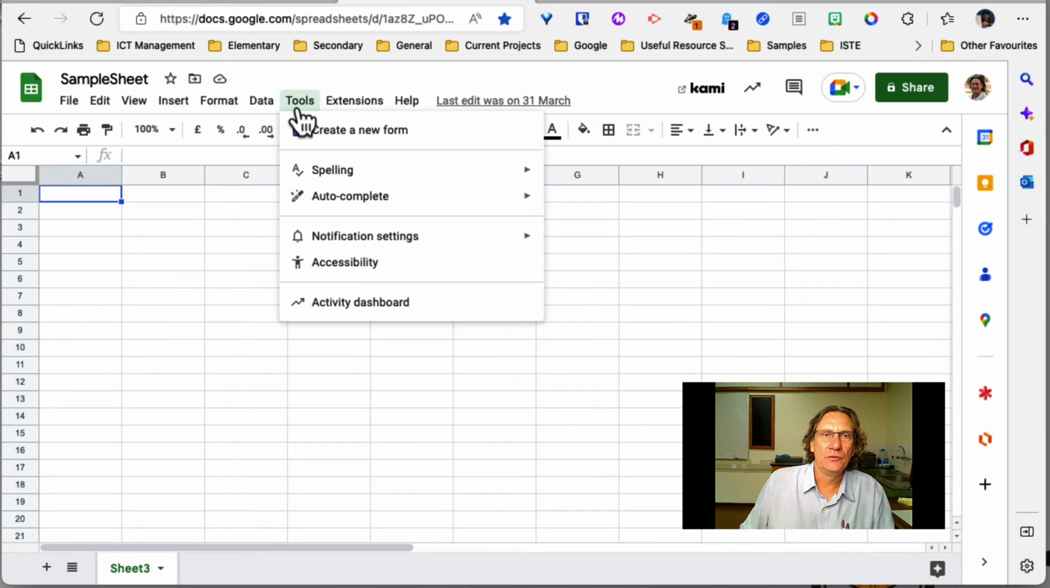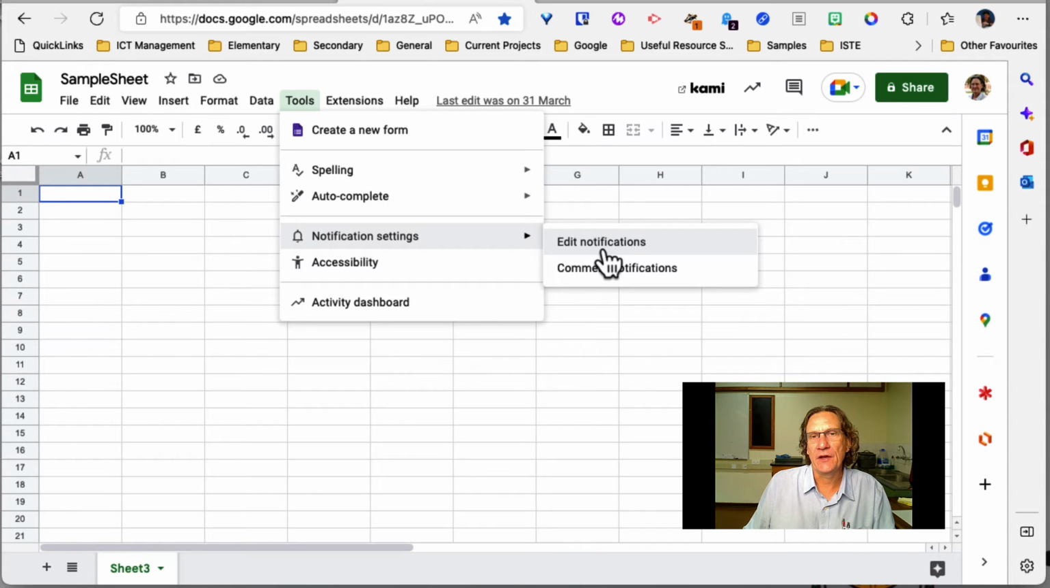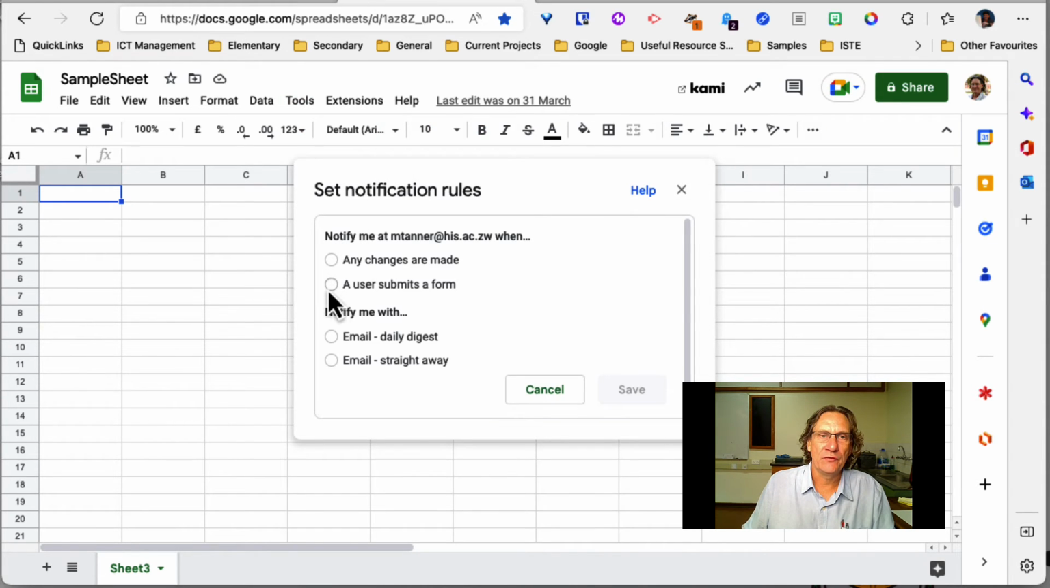So again, under Tools, under your Notification Settings, and then you want to go ahead and choose Edit Notifications. And so this is great if you're using Google Forms, so anytime someone submits a form, you can get notified about that, and you can choose whether you're going to get notified daily or get notified right away. So if the form that you're expecting lots of responses on, you might want to go for the daily digest. If you're only expecting a few responses or you do need to know immediately, then hit that right away or straight away button there. So you just go ahead and choose the ones you want, click Save.